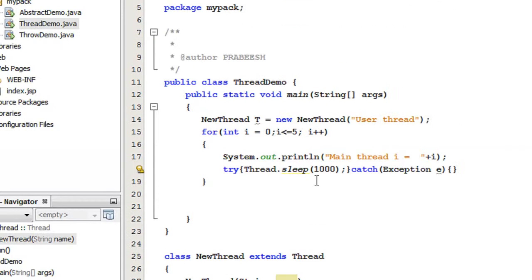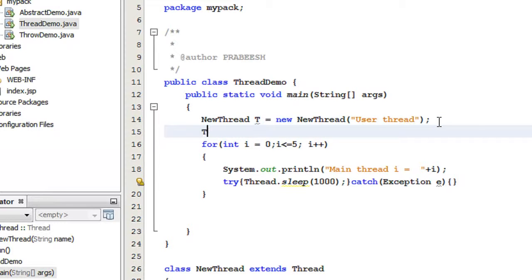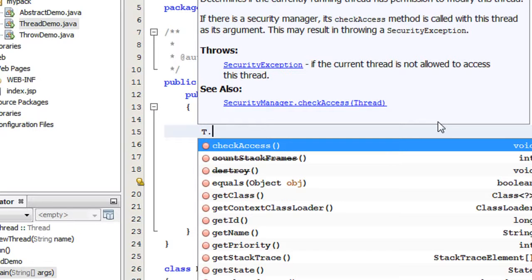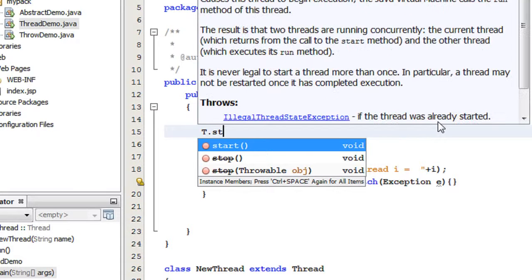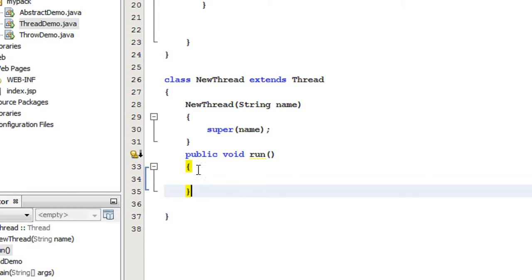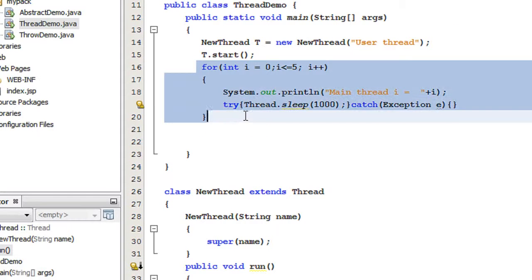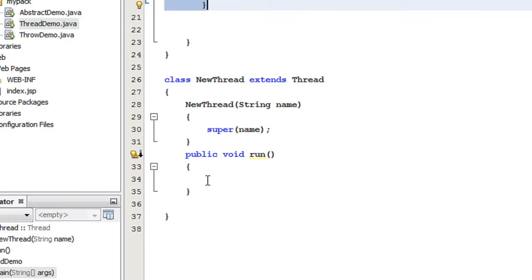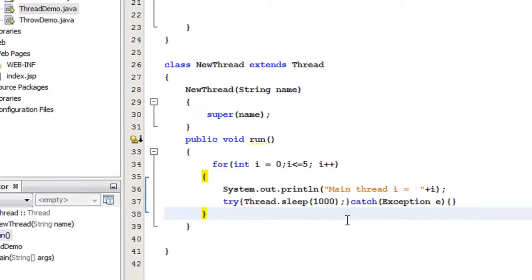Okay, so now we have to start the thread. For starting the thread, use that object, that means the object of that class, and call the method called start. Now by calling this method, you can start a thread. So whenever we call the start method, the run method of that class is automatically invoked. So here also I am going to create a for loop. Copy this and paste it in the run method.